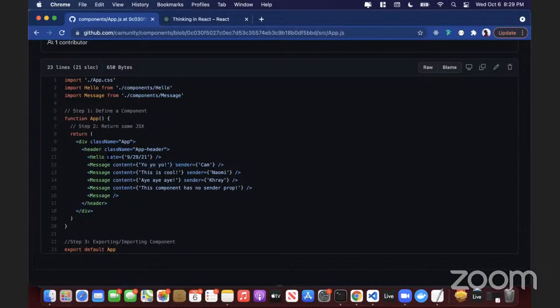And in the case of the hello component, it's passing this date into it, right? All of these props are JavaScript objects, right? And we wrap them in curly braces and pass a JavaScript expression in the curly braces. Important to note is that you can pass any JavaScript data type in here.